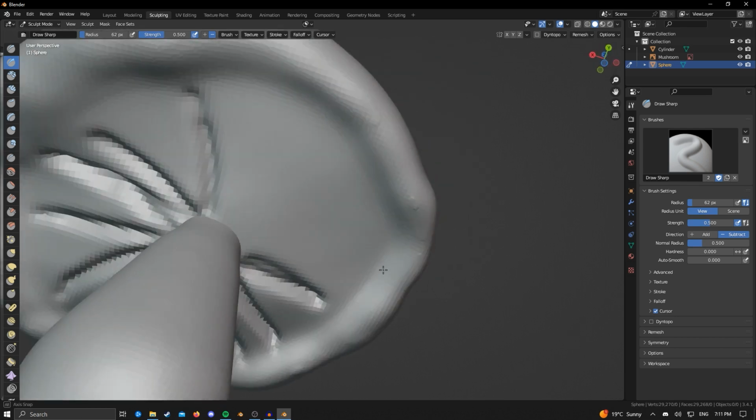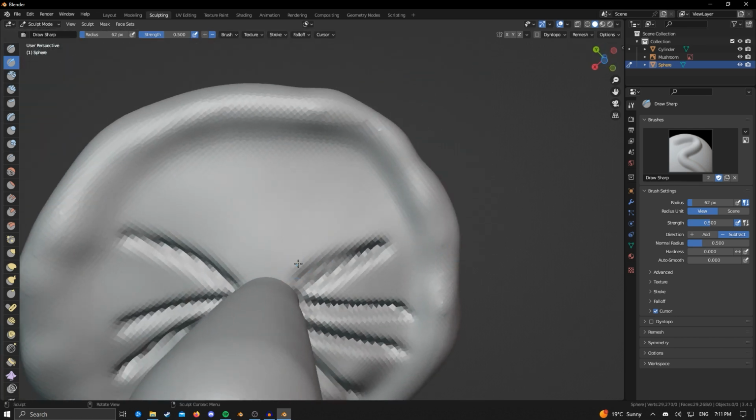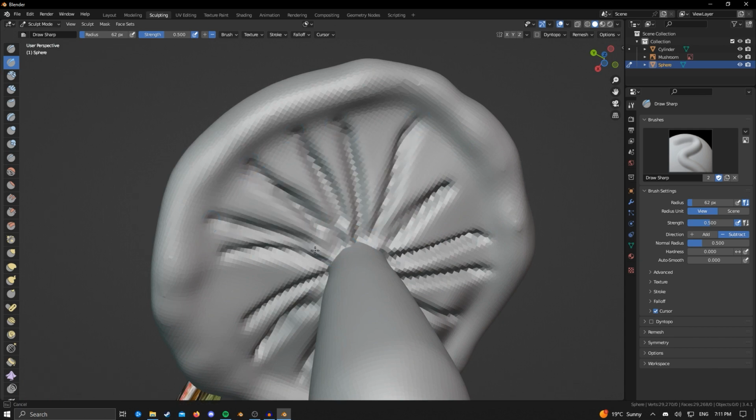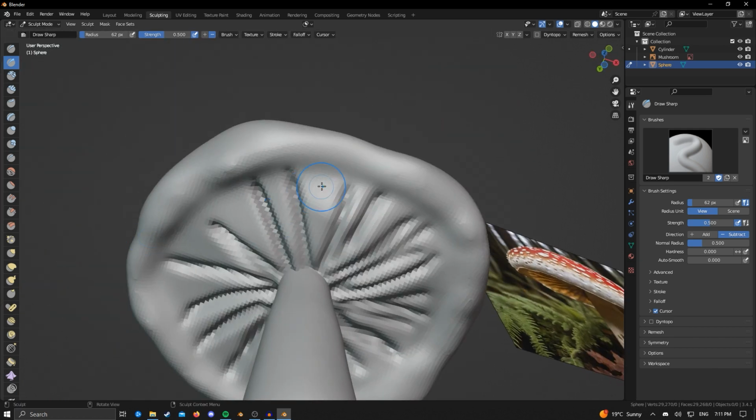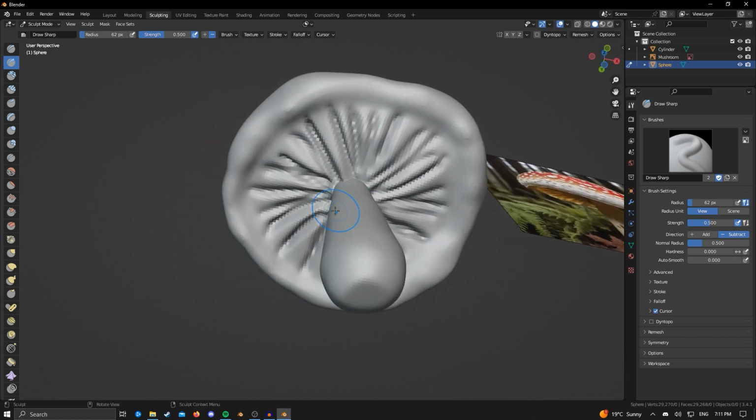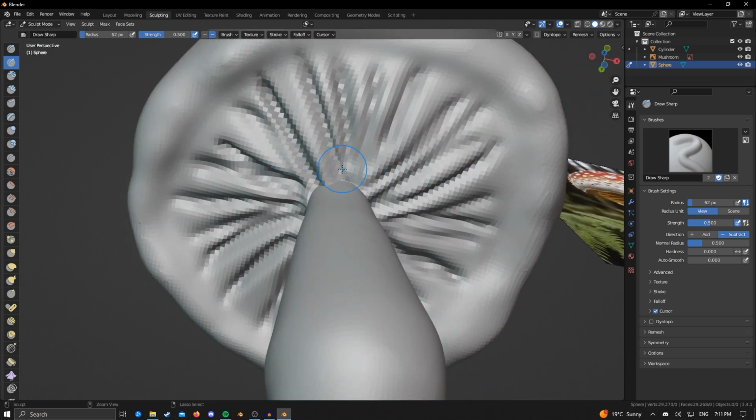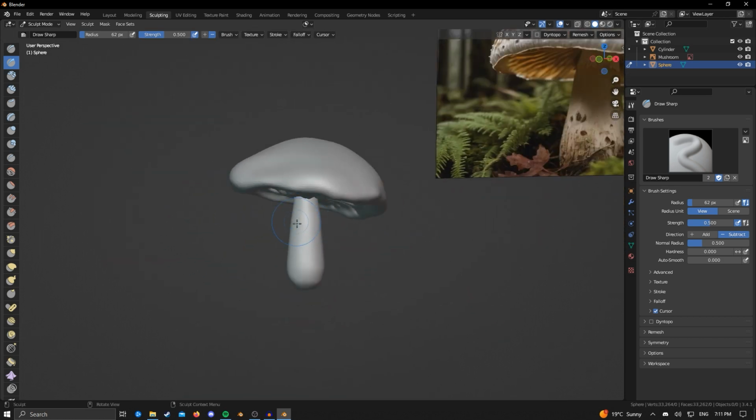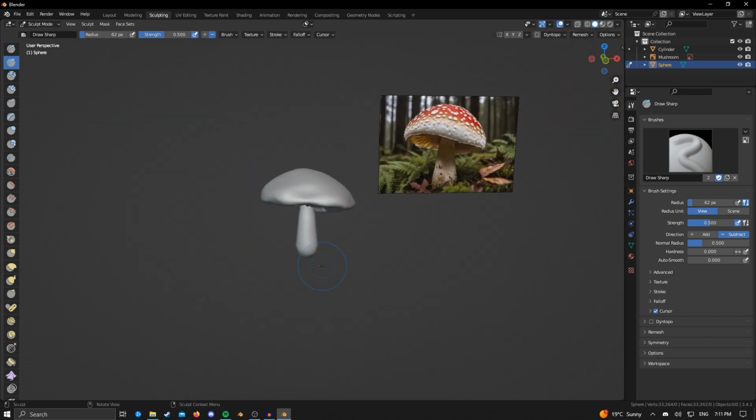And again, if your camera starts being wonky, just press the period key on your number pad. That will recenter it. Cool. So I kind of have a mushroom. Again, it's a little bit pixely, so I'll press Ctrl R. That will kind of help it out a little bit. And now it's kind of time to just color it in.